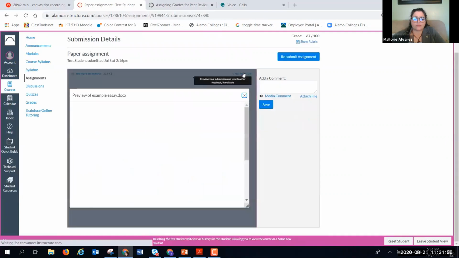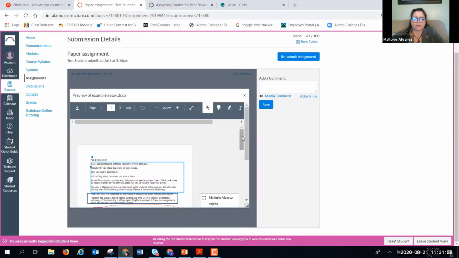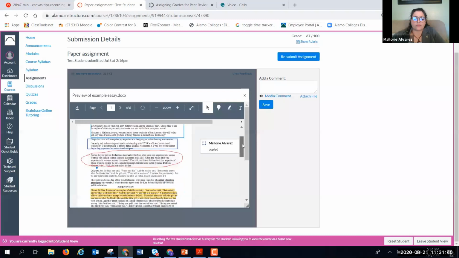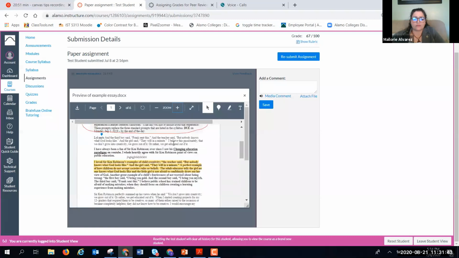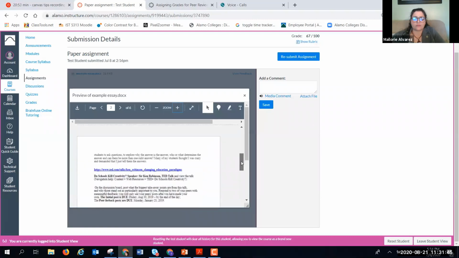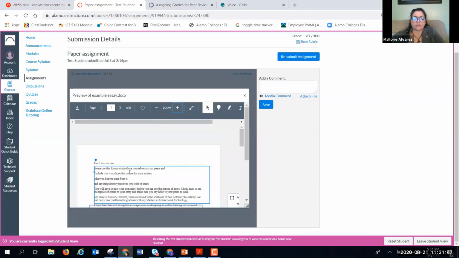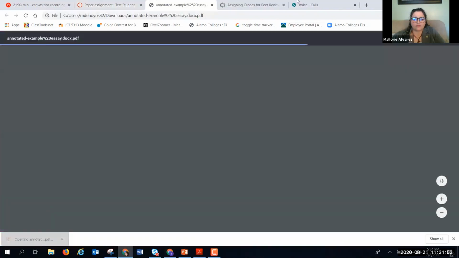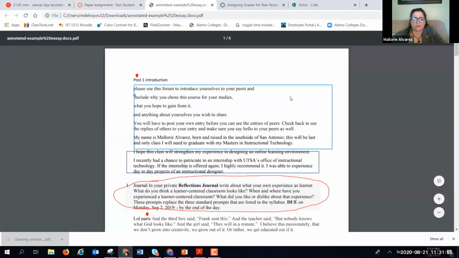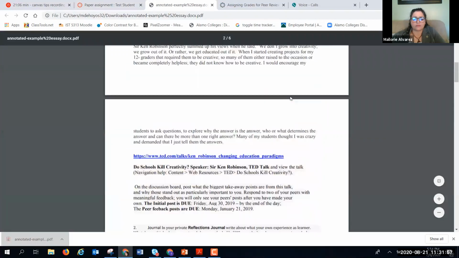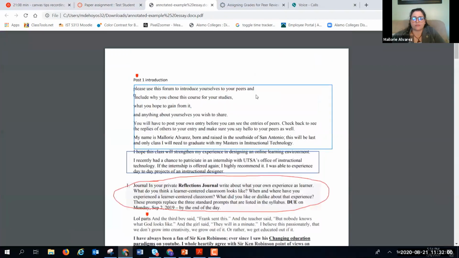I can also view feedback, and I can see some of the comments that my teacher left me, and now I know what I need to work on. And again, if this is too small for me to see, I'm also given the option to download my paper with all of the annotations that my instructor left behind. And now I have a really good idea of where it is I messed up on.